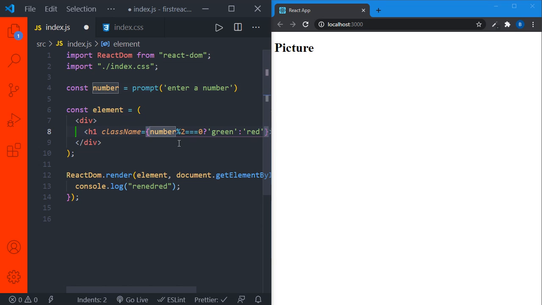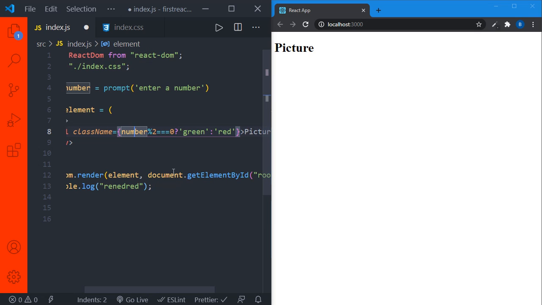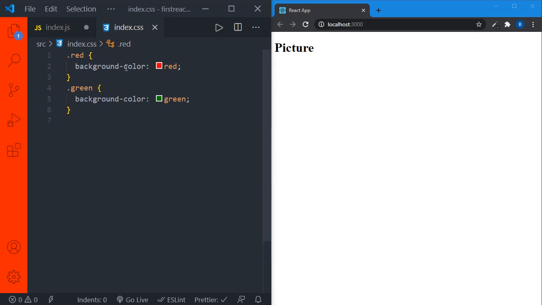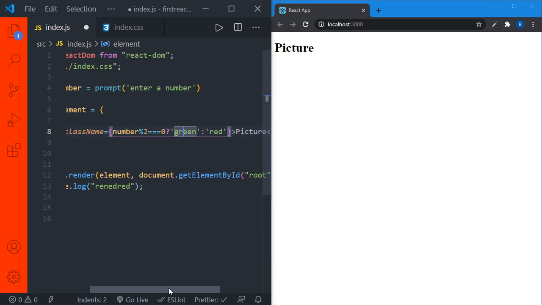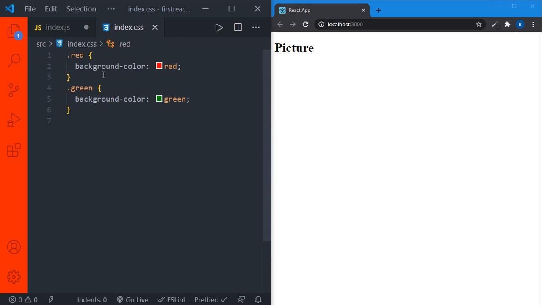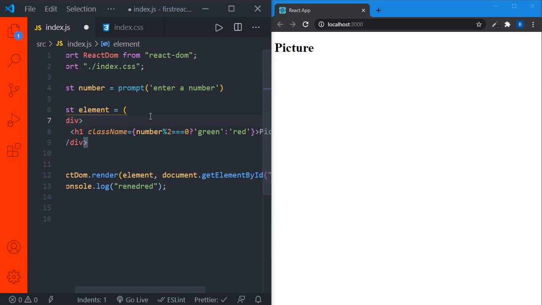See, when you divide the number entered by the user by 2, and if the remainder is 0, we are providing the class name as green. When the class name is green, we are changing the background to green color. Else, if it is not an even number, we are providing red as the class name. It will check for red in this CSS file, and the background will change to red. Now press Ctrl S to save, and let us see it in action.